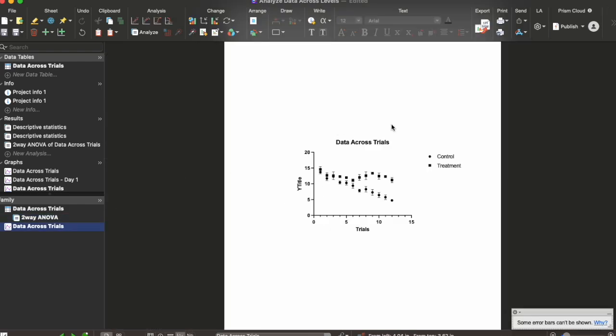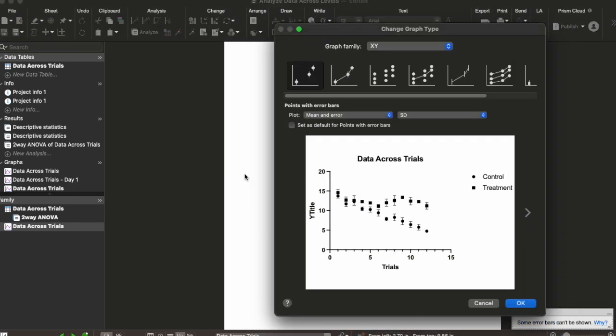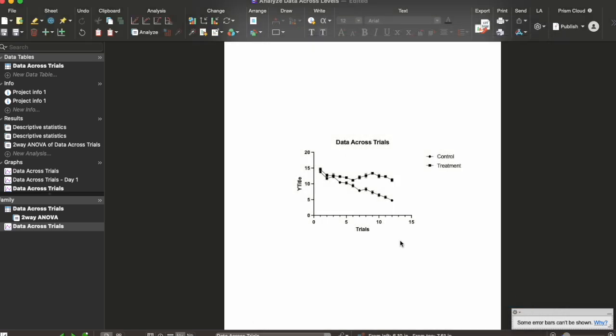Prism will automatically generate this plot here, but I like to change the setup of the graph. So if you just double click on the graph, you can change graph type and toggle whatever it is that you want to show here. I usually prefer this connecting line with standard error of the mean as the error bars, and you can change around the other parameters as usual.